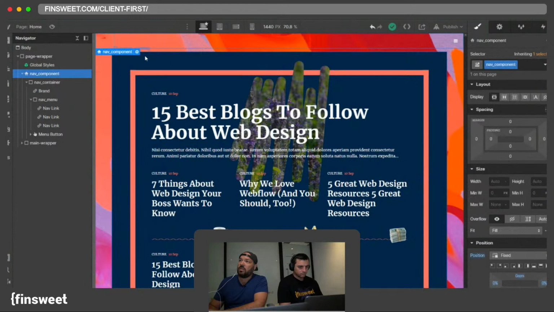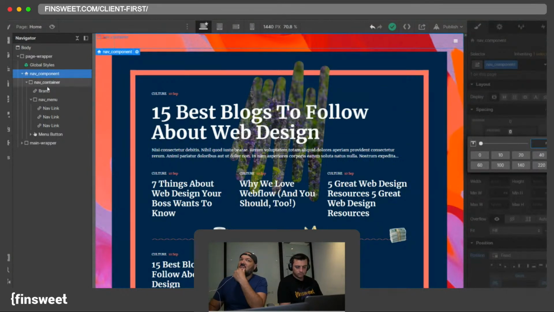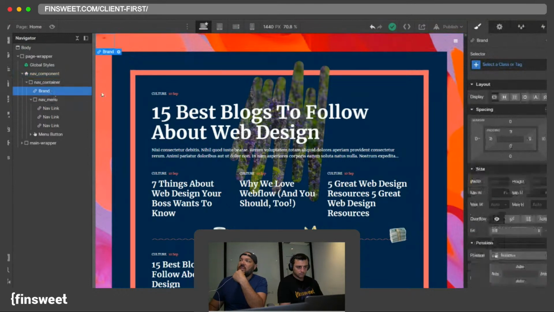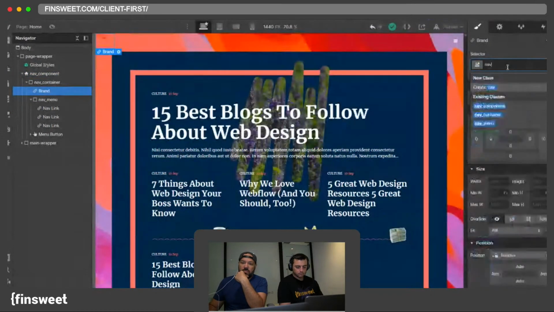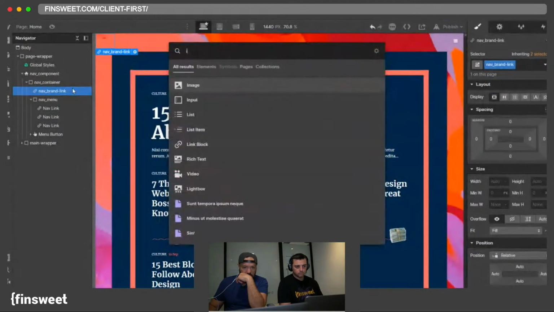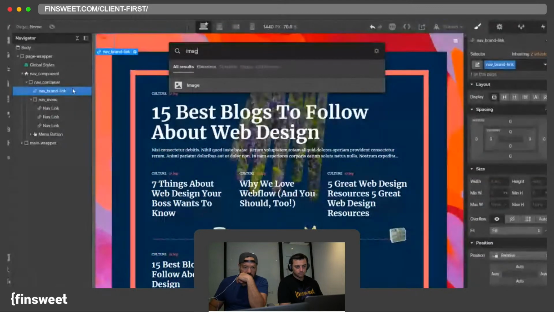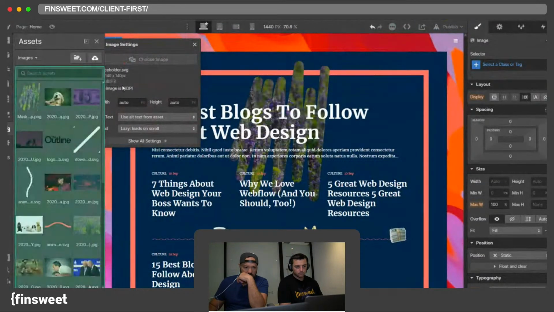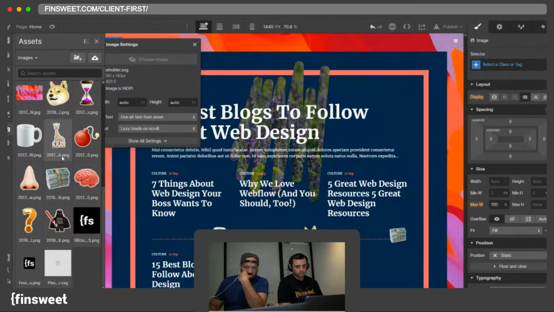So yeah, let's do that. I'm just going to apply all the names. So nav underscore brand link. It's better to call it brand link, not only brand or brand logo, because it might be confusing, because in the end we are actually going to import an image inside that. So that can be named nav underscore brand logo or brand image, something like that. So I'm just going to do that.